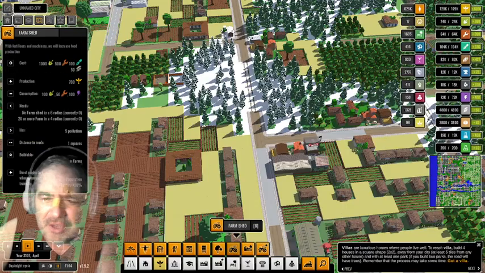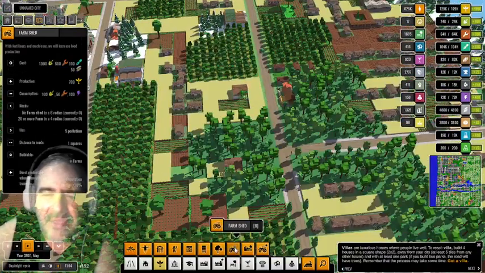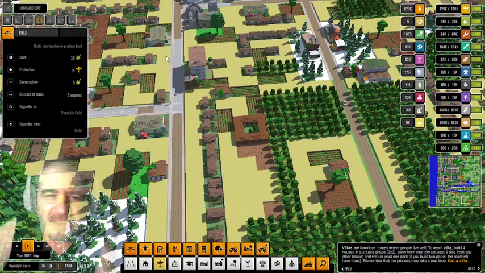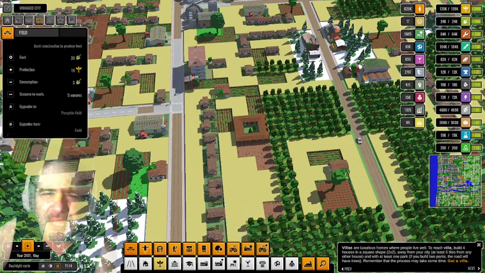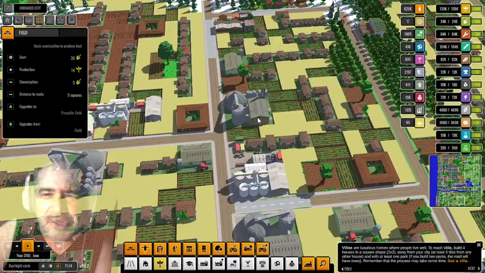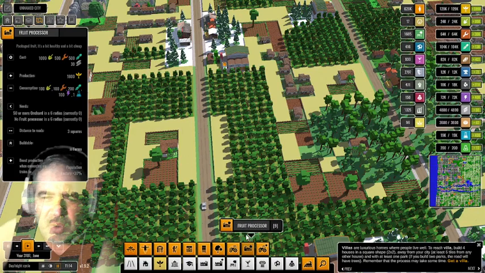And then you've got the orchard, which are all these trees over here. The regular farmland uses something called a farm shed and a food plant. There's a food plant right here. And then the orchards use something called the fruit processor.